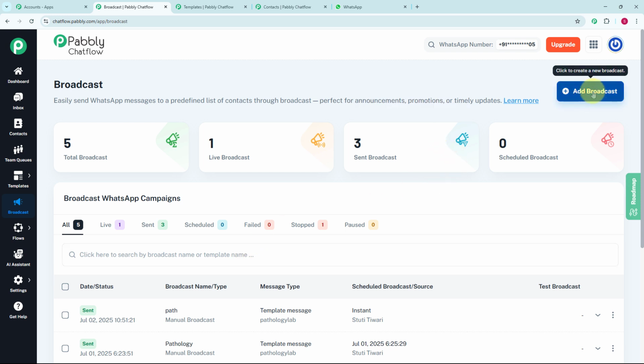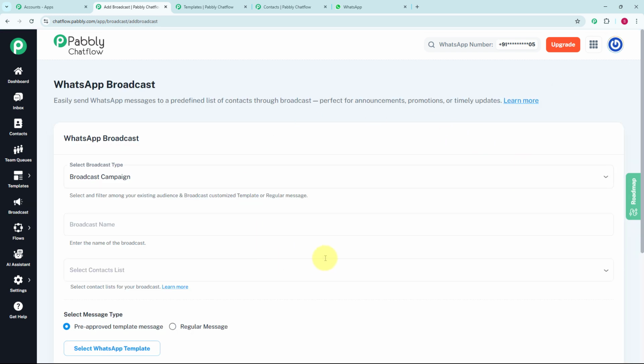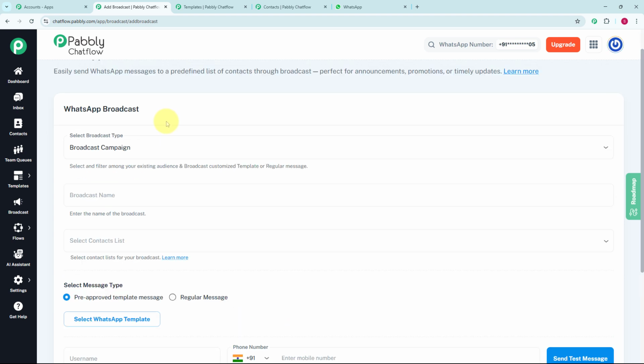For that, firstly you just have to click on this add broadcast button, and as you click on the add broadcast button, you will get this WhatsApp broadcast page, and here you can create your own WhatsApp broadcast for a predefined list of contacts, which is perfect for announcements, promotions or timely updates.